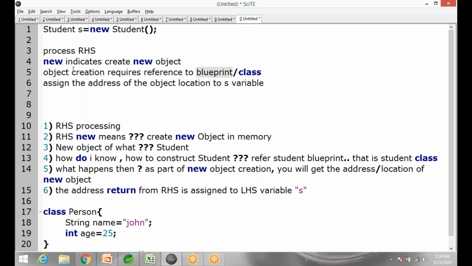Now when I say I want you to create a student object, don't you need some kind of reference point on how to create a student object? Yes, like details. That would be in the student class. So the student class has the blueprint on what comprises a student. What do you see inside the student? That information is in the class, typically your reference variables and primitive variables.